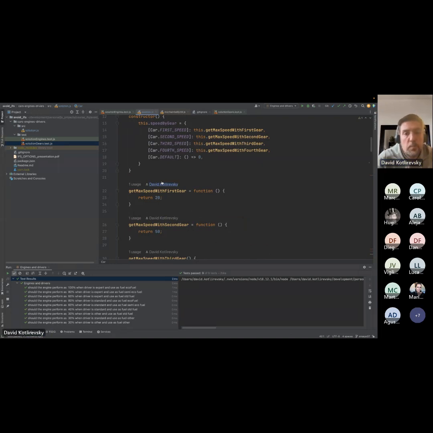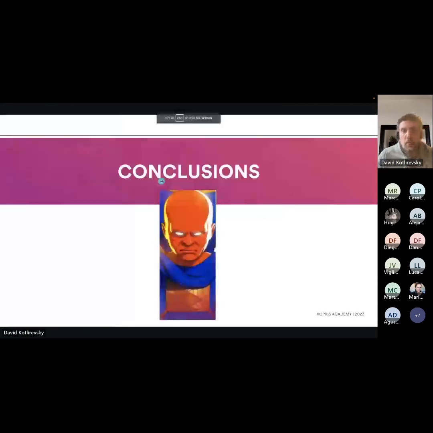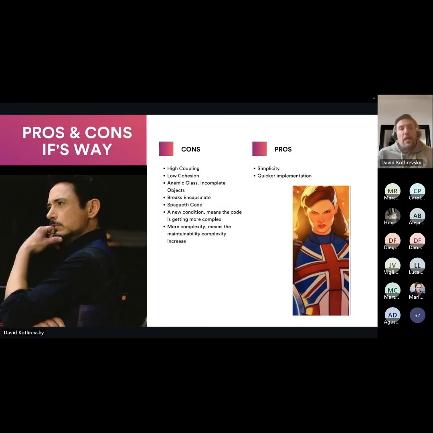So, conclusions. If we use the if way, you can see that it is maybe the simplest and quickest implementation. It is pretty much the quickest way of solving a problem. But it gives us a high coupling solution with low cohesion, with an anemic class, incomplete objects, broken encapsulation, spaghetti code, and a new condition means getting more complex.